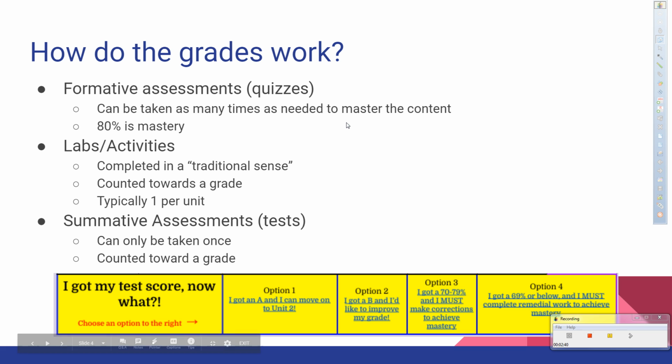How do the grades work? As I mentioned a little bit earlier, formative assessments are quizzes. They are just checkpoints for us to see if you are learning what you're supposed to be learning. We require you to get about an 80% or higher to achieve mastery and move on to the next formative assessment. Labs and activities will be completed in a more traditional setting. Those are about 10% of your overall grade, and then the summative assessments, which are the unit tests, are taken at the end, and those count towards your grade.